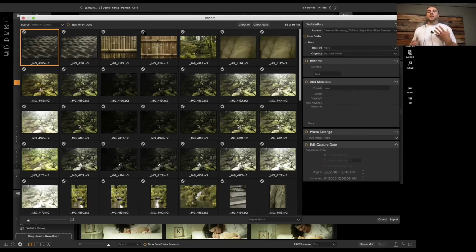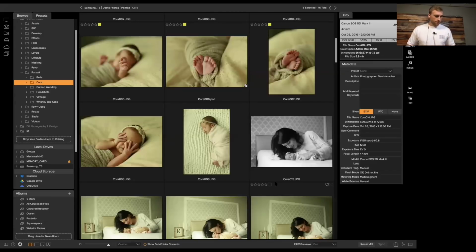Once you have the photos selected that you want to import, you have all of these different options to import them. You can choose a different destination. You can back up the files if you want to. You can rename. You can add metadata. If you have a unique look that you want applied to all of these photos, you can add that as well. You can also edit capture dates. So that's about it for the Browse module.